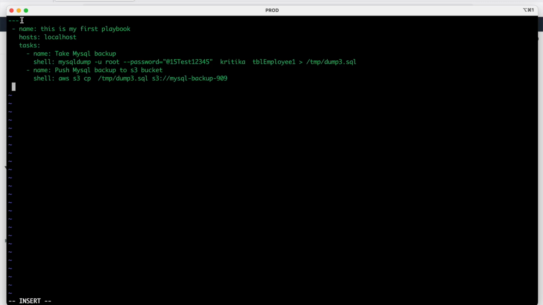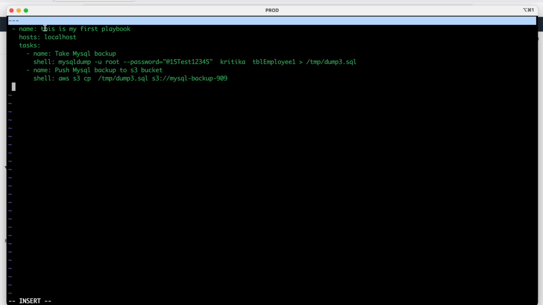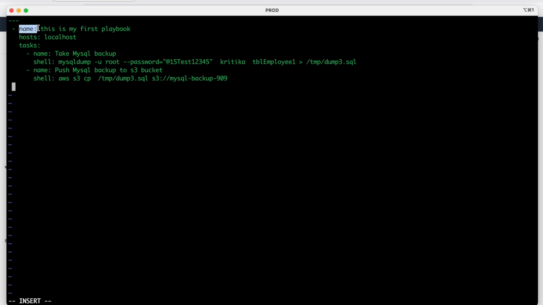Whenever you write an Ansible playbook, it will always start with the three hyphens that denote the start of the YAML file. After that, this is just the playbook name. That is, this is my first playbook, or give some relevant name. After that, on what all hosts we are going to execute this particular Ansible playbook, we are just going to run everything on the localhost. As I told, you can create one more machine and run over there. That is already shown in the last video.